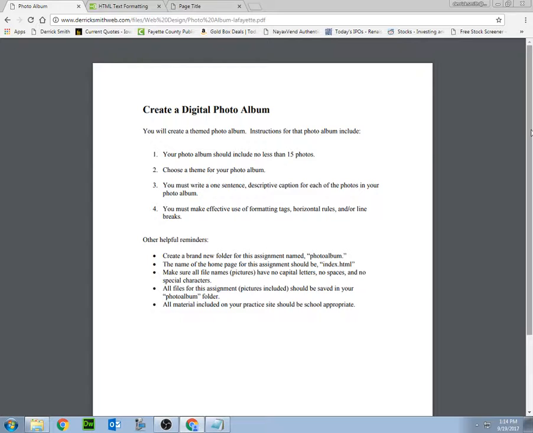Now, some of y'all, be quiet, please. Some of you are going to be lazy and you're not going to do what I ask you to do, and you're going to lose points in your assignment. If you do not write a descriptive sentence telling about whatever is in that picture, then I'm not going to count it. Okay?